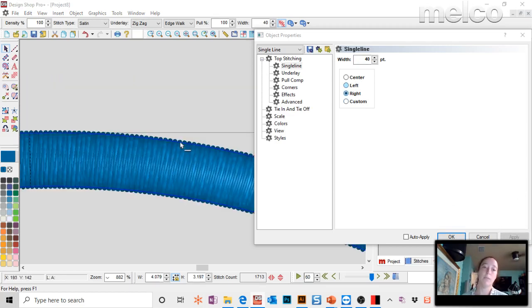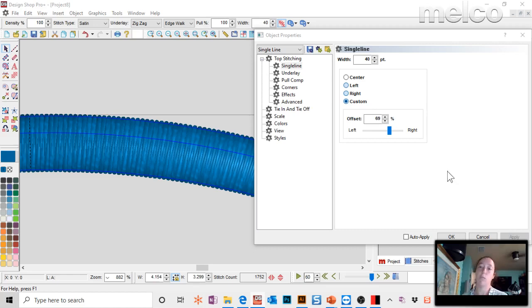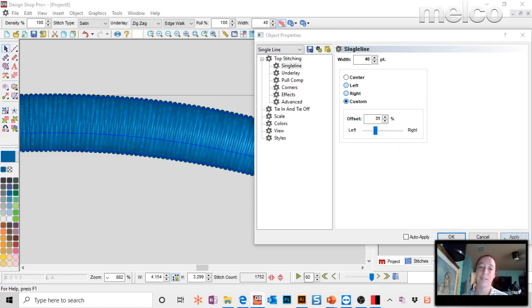Single line right, imagine that. It goes 40 points of width all the way to the right of the line I drew. And then, of course, you can do a custom where you tell it to split it unevenly one way or the other. Okay, so that's if it's a single line. So that's pretty basic. You just change the width.